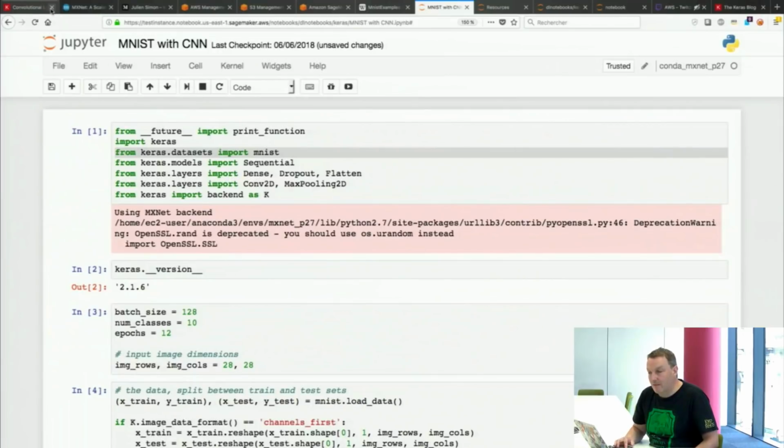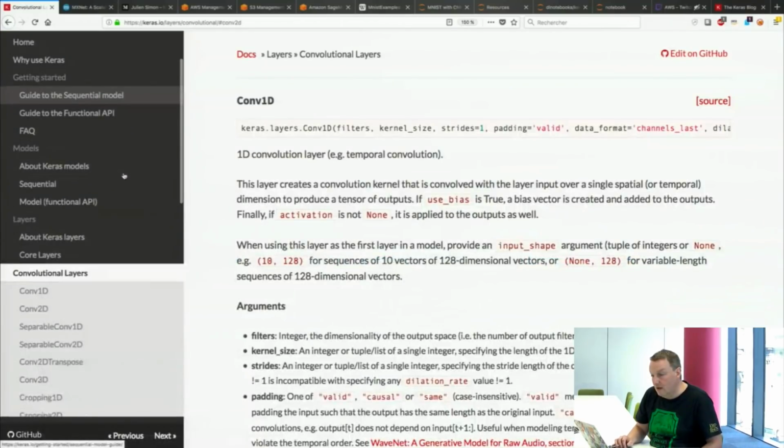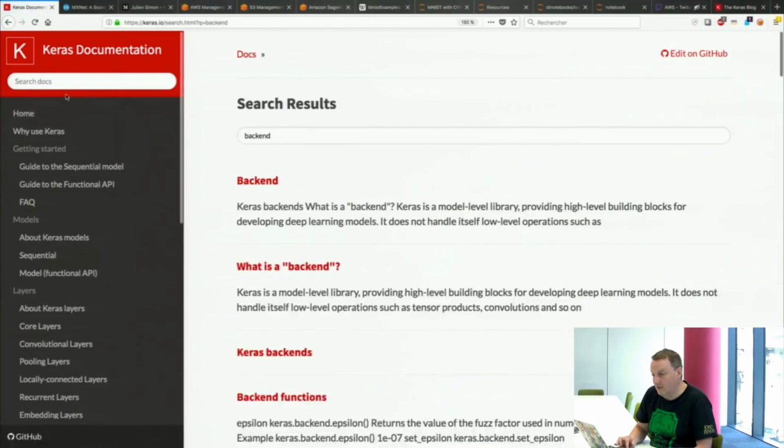I mentioned Keras can use different backends. I guess we could find something in the documentation, right? Oh, come on, this is disappointing. Oh yeah, backend. All right.